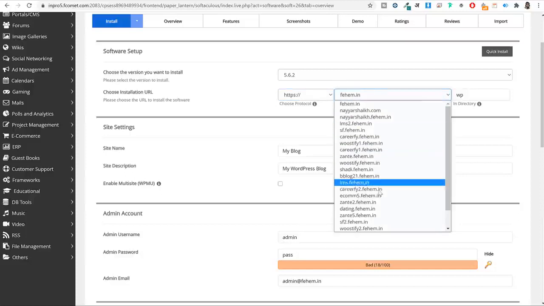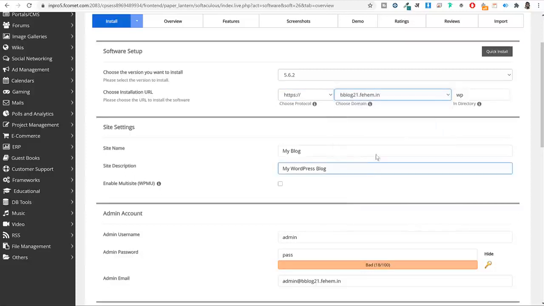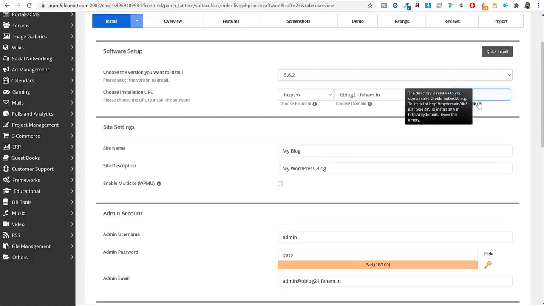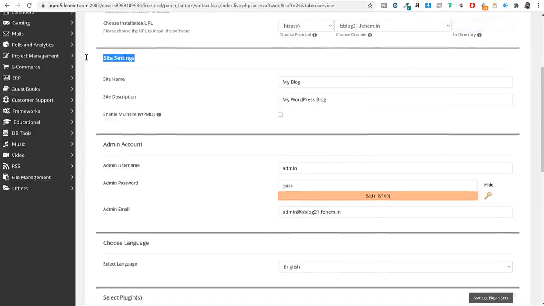Then you can choose your domain name on which you want to install WordPress, and after that you will see this in directory box. Under this box, you will see WP is already typed in for you. Make sure you delete this WP and make sure your in directory box is empty. Now after that, you will see your site settings. Under your site settings, you will see your site name and your site description. You can change this.